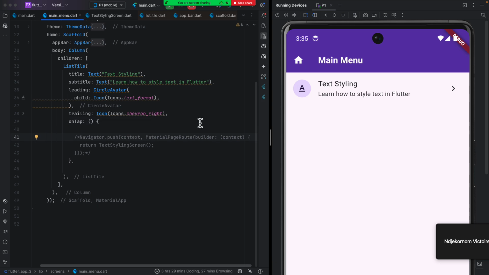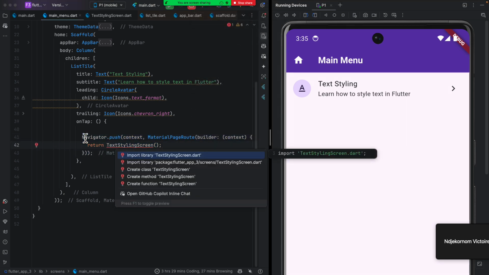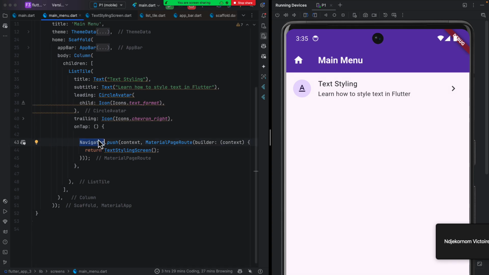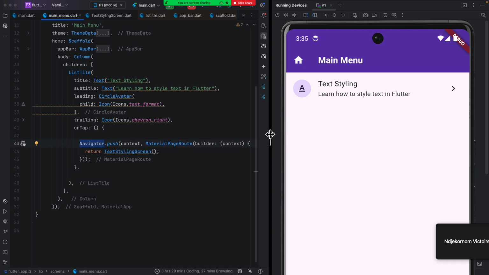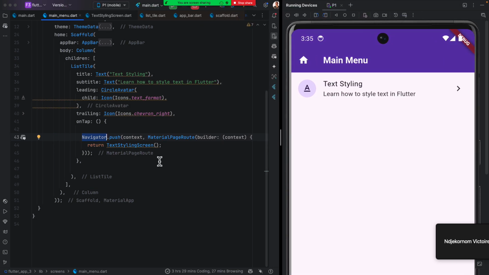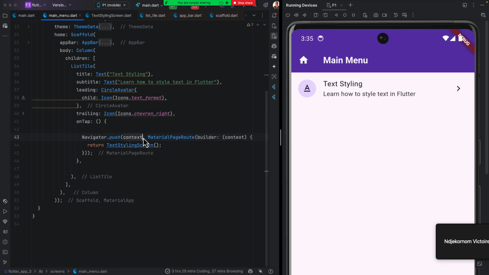To go to another page, I'm going to navigate to another page. So I want you to watch this very carefully so you can understand how you can move from one page to another. You just simply say Navigator, beginning with a capital letter, dot push, and then you pass the context, and then you say MaterialPageRoute, and then you open a bracket.